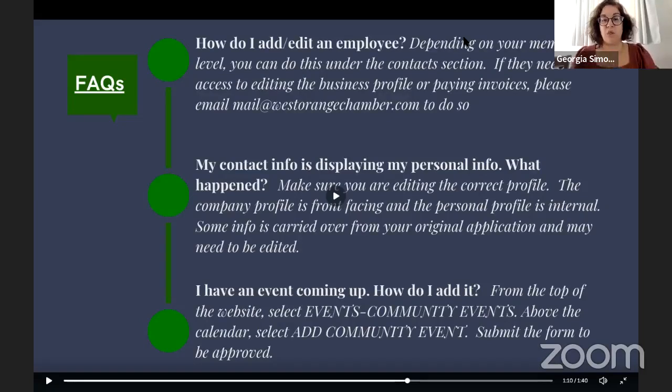Okay. So now this is going to be another one that we're going to do together: I have an event coming up, how do I add it to your calendar? Okay, so we are going to go to the chamber website right now, and we are going to select the community events and add an event. All right, hold on one second, and I will get us to that right now.